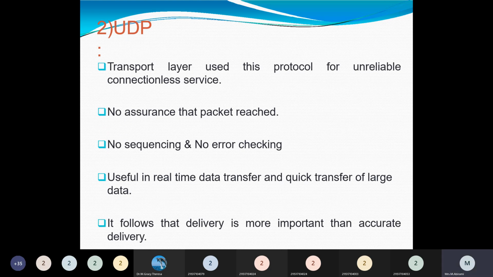So the packets reach the destination. So error checking and then sequencing of the data. It is very good for real-time applications where data is sent in a large database.